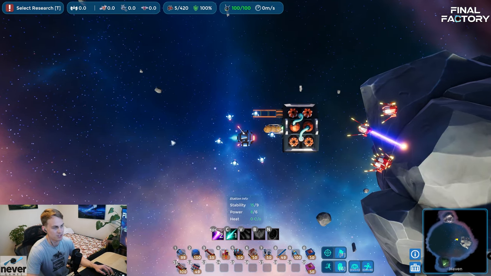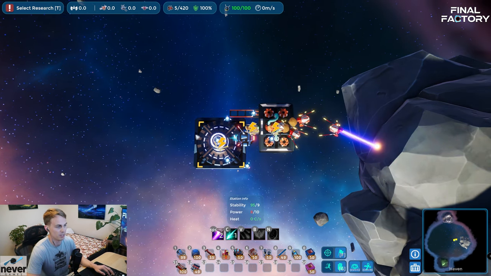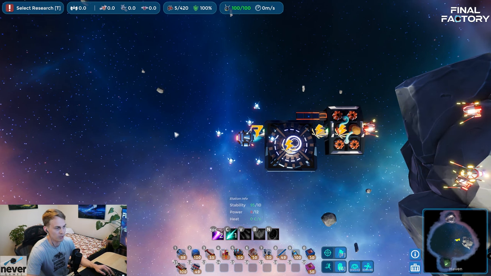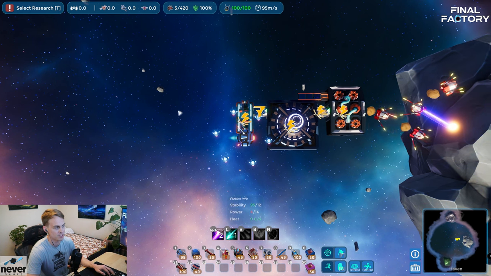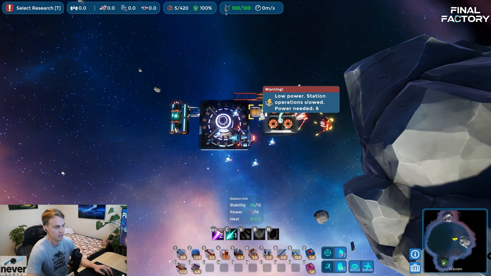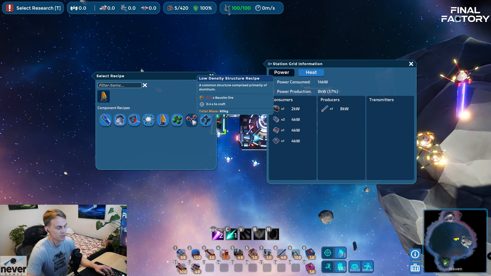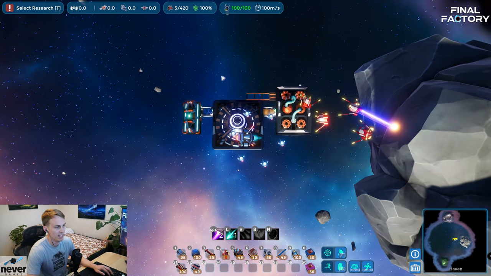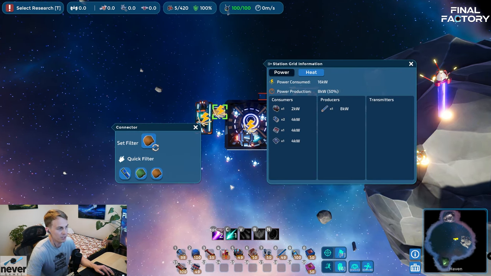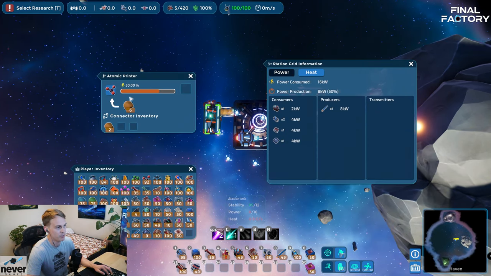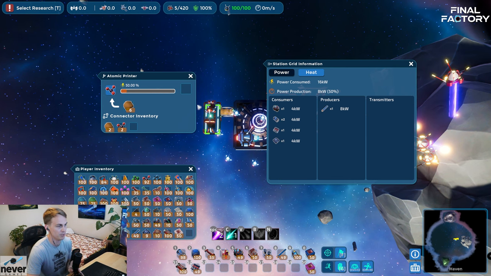So I like to start with a station core because I know I'm gonna need the stability for a larger space station. And we're gonna build out an atomic printer to create the first product that can be created from bauxite. So in this case, we'll make some low density structures which require two bauxite ore. And we'll use our filter here to tell the connector that we want bauxite to flow through here. And now we can see that the printer is now creating low density structures.